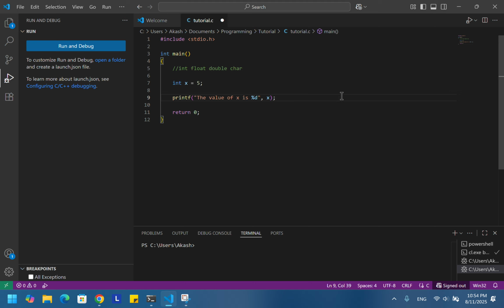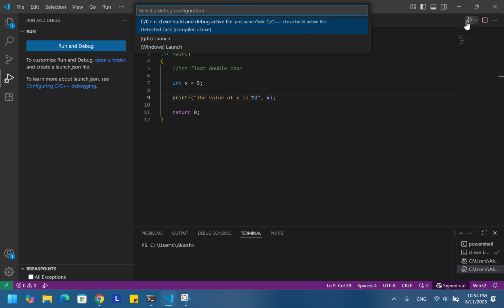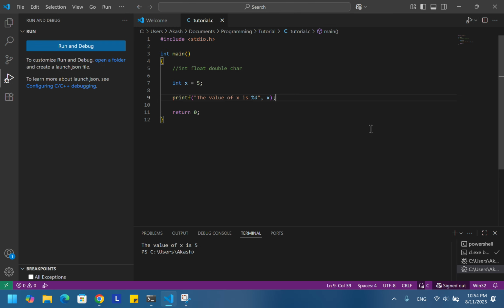And if we've done everything correctly, we should get the message: the value of x is 5. So let's check that out. See if I did this correctly. And look at that, the value of x is 5. So %d, that's how you insert an integer into the string that you want to print.